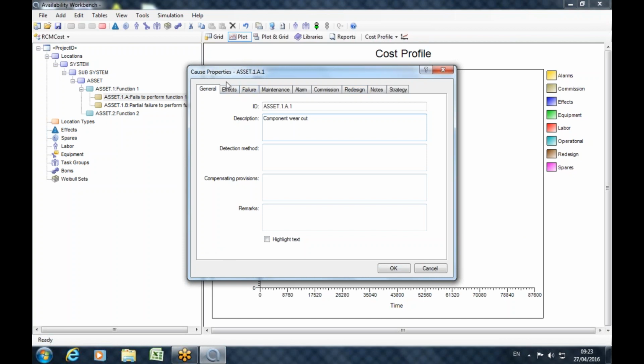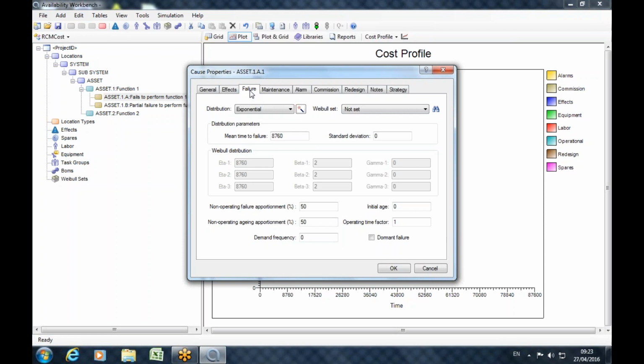So to begin with, when I'm defining a failure mode, I will of course want to enter failure information. So I can specify the MTTF, I can enter variable parameters, and there are different ways that I can do this. I can of course enter the data manually. I can choose the relevant failure distribution, maybe exponential for constant failure rate, or variable if I'm modeling wear out. And then once I've chosen the distribution I want, I can enter the relevant failure parameters.